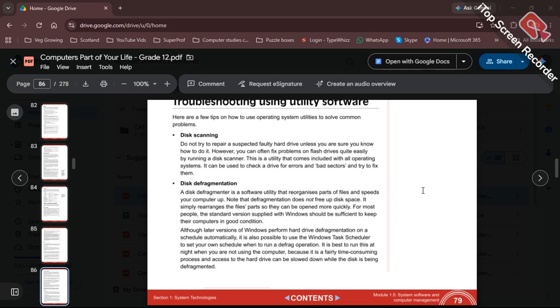All right. Although later versions of Windows perform hard drive defragmentation on a schedule automatically, it is also possible to use the Windows Task Scheduler to set your own schedule when to run a defrag operation. It is best to run this at night when you are not using the computer because it is a fairly time consuming process and access to the hard drive can be slowed down while the disk is being defragmented. It is also advisable not to have other applications open or to be using the device while you're defragmenting.